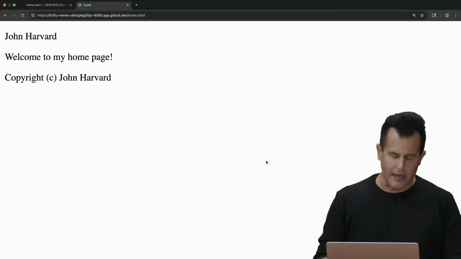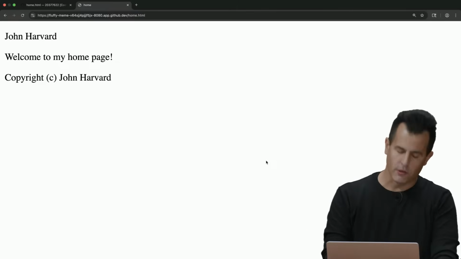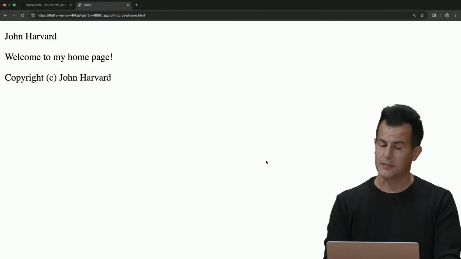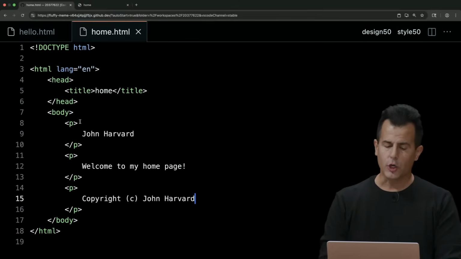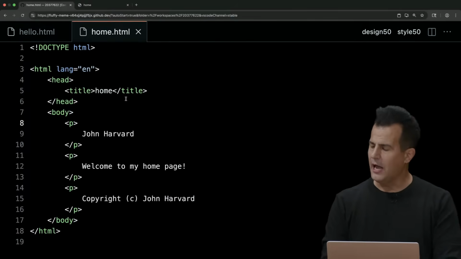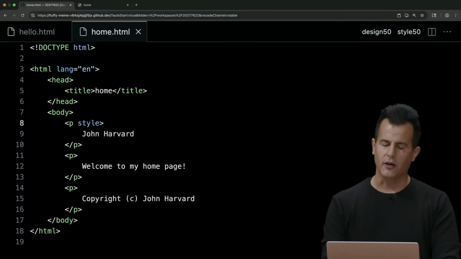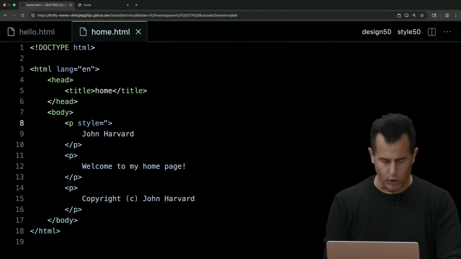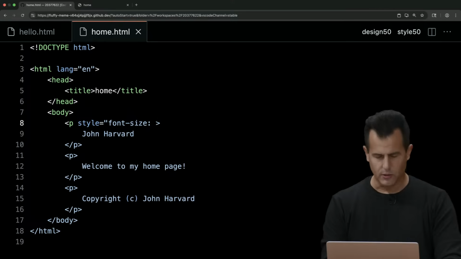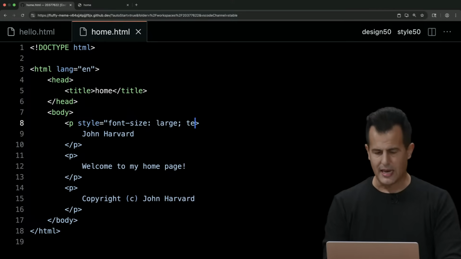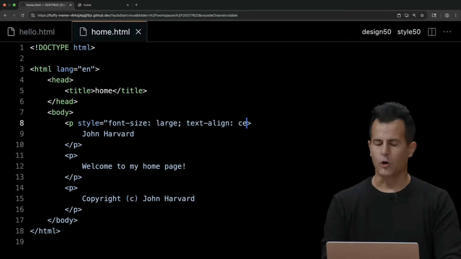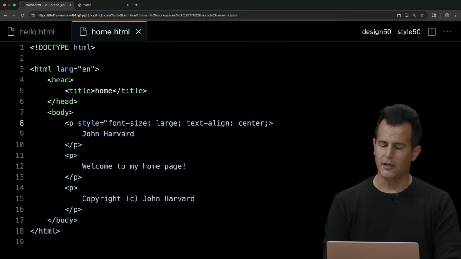Let's at least start to exercise some control over this. Let's change the font size and the alignment of the text. So back in VS Code, let's go ahead and add, for now, actually not even a style tag, but a style attribute. I'm going to go ahead here and type in style equals, quote unquote, font dash size, large, and then text dash align, colon, center, semicolon. And I apologize, but semicolons are back in CSS.